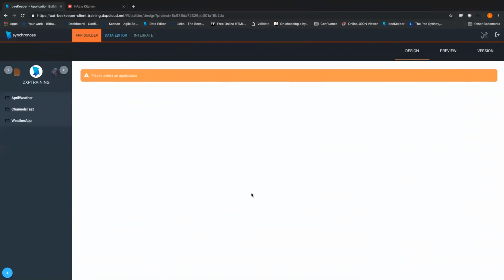On the top, you have your 3 different areas: App Builder, Data Editor, and Integrate. On the far right, on the top, you have your settings icon, where you can view the settings of your environment. Next to that, you have an option to log out. As you saw there, I clicked on that button and I logged out. So very simple: log in, log out.